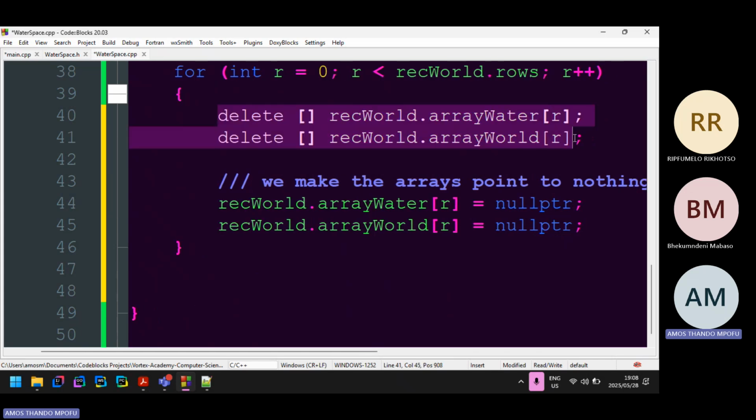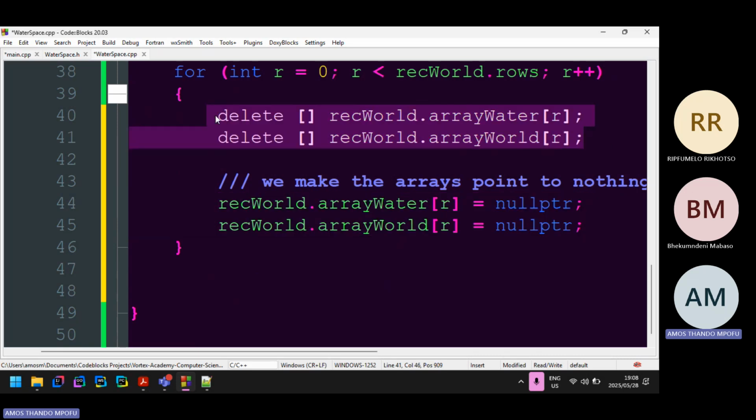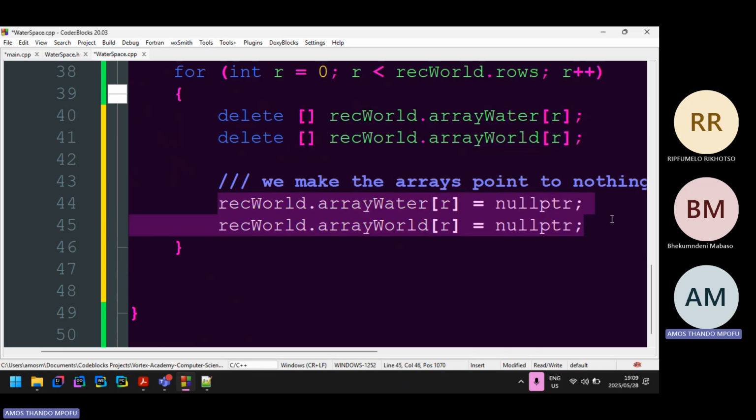So I deleted the memory here for both arrays and made both arrays point to nothing, because there's nothing in that memory we've deleted. Remember, C++ reads from top to bottom. It starts here, and once you've deleted, that means that memory is no longer there. So I need to change the pointer to point to nothing.